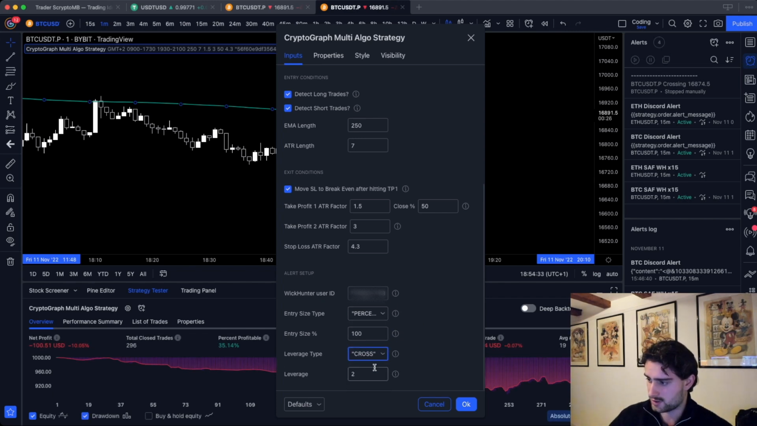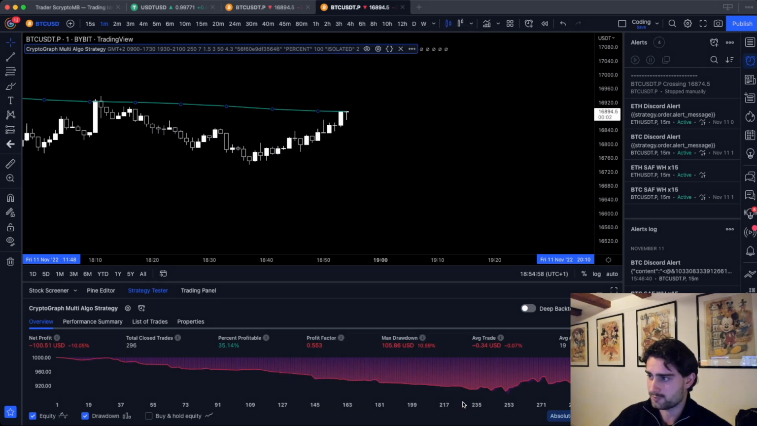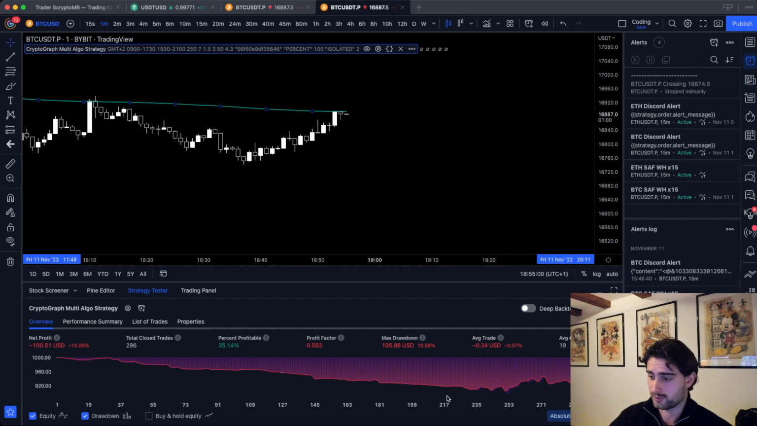Leverage type is set to cross by default. I'm using isolated right now. Also, the close percentage can be of course adjusted. So what you input here will also be used in your exchange. So that's very convenient and very easy to set up like this. Let's keep it to 50. Okay, so once you've configured everything, you can simply click OK. At that point, your configurations are completely set up.